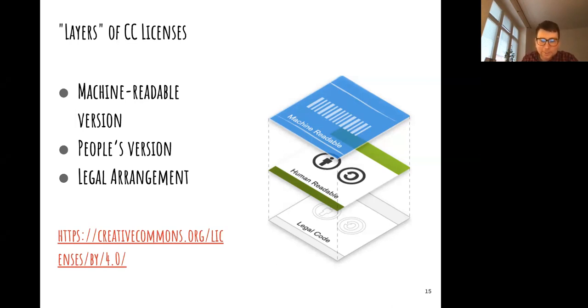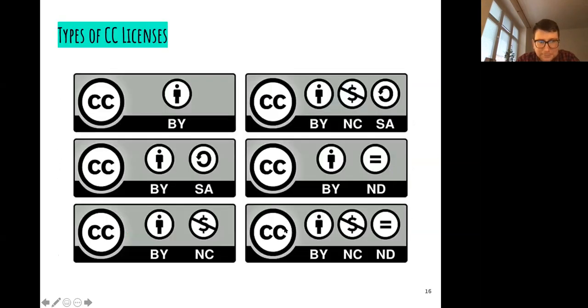And there is a common joke between the lawyers who are working within these licenses that lawyers are not people or not humans, because they have their own layer. So that's it. Just a moment, I will drink a little.